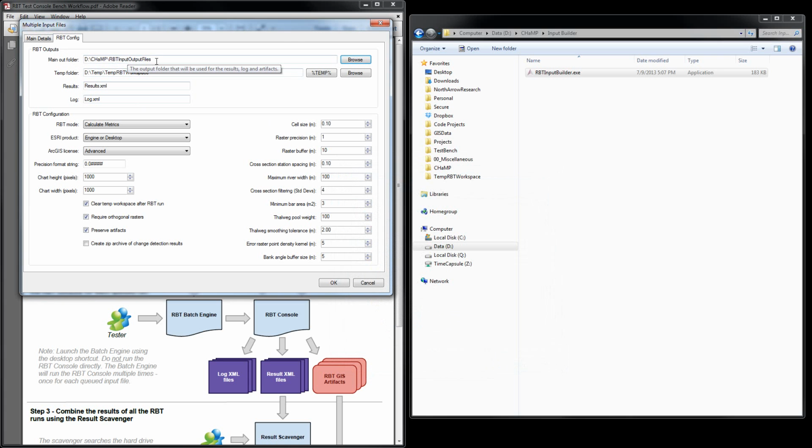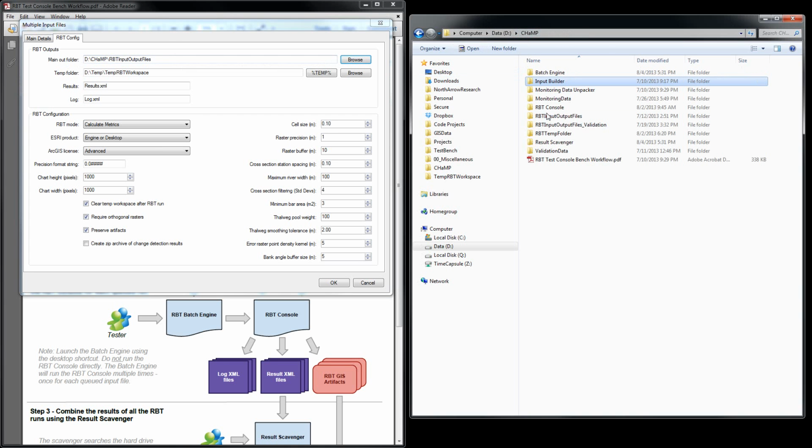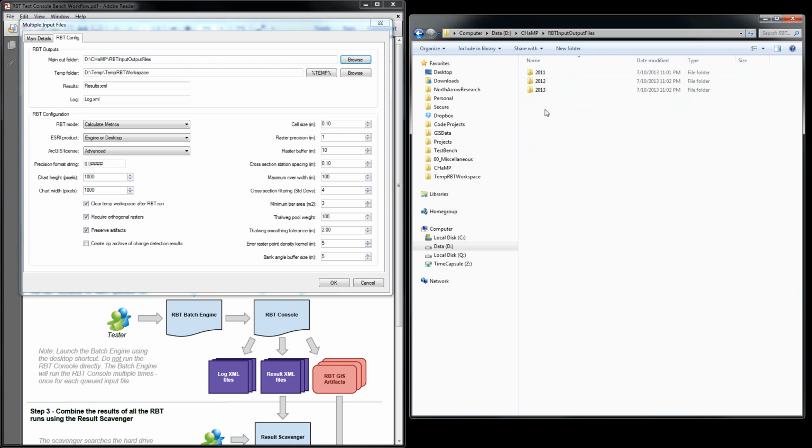Okay, so I'm going to choose that, and this tool, because it's going to be looping over directories, for each visit it's going to put the appropriate output folder. So what I mean by that is under CHaMP, input output files, 2011. So when it's building the RBT input file for this visit, it's actually going to use this folder right next to the input file as the main output folder. Okay.